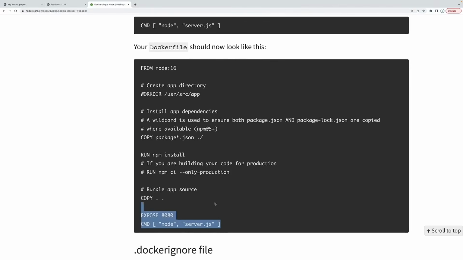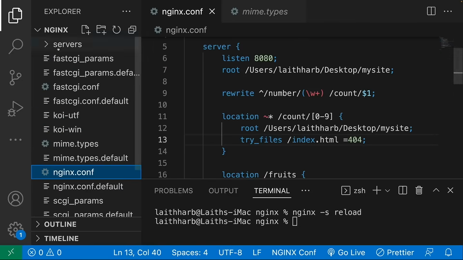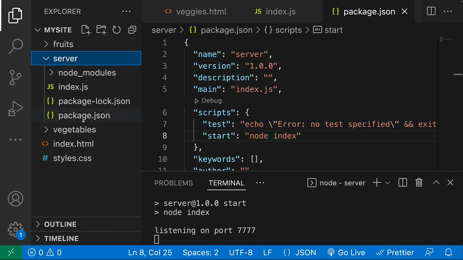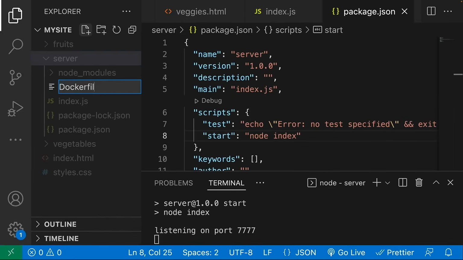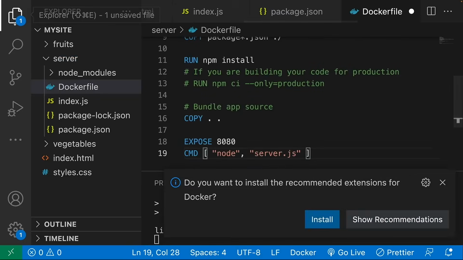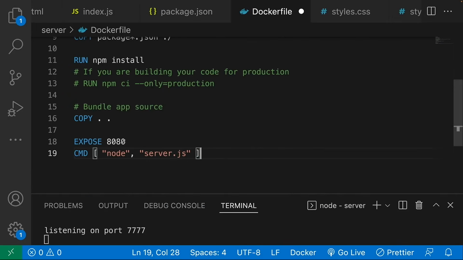Okay, so this is looking pretty good. I'm going to go ahead and just copy this. And I am going to go over to here. And I'm going to say Dockerfile. I'm going to paste in this Dockerfile configuration. So what is going on here? So let's change this to 7777.